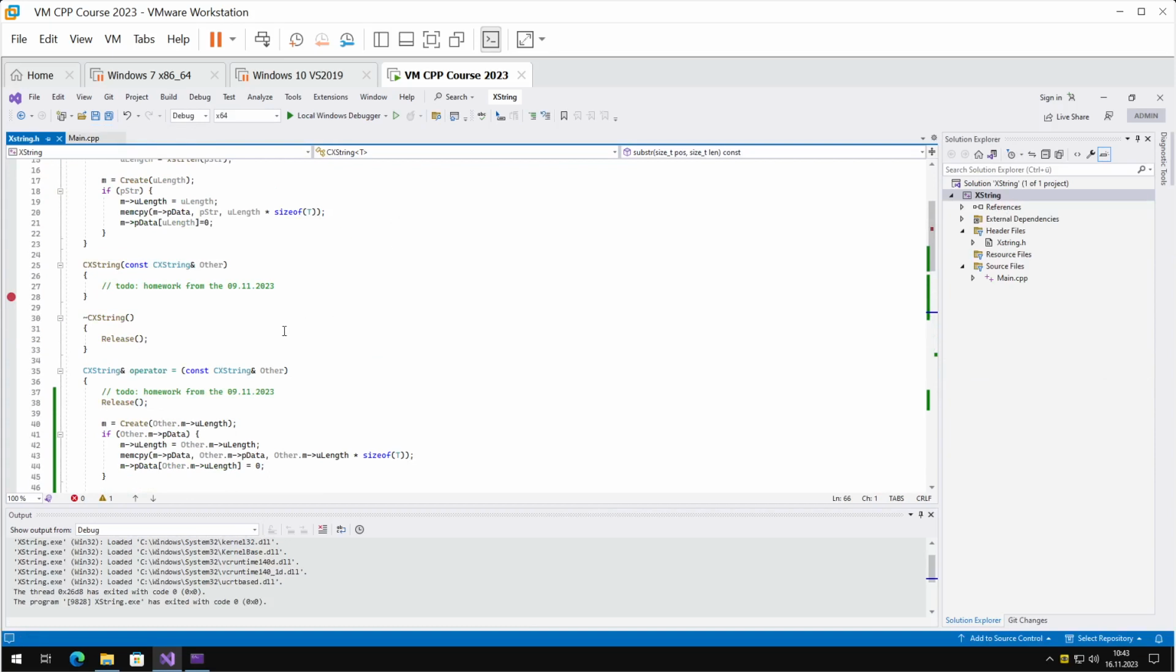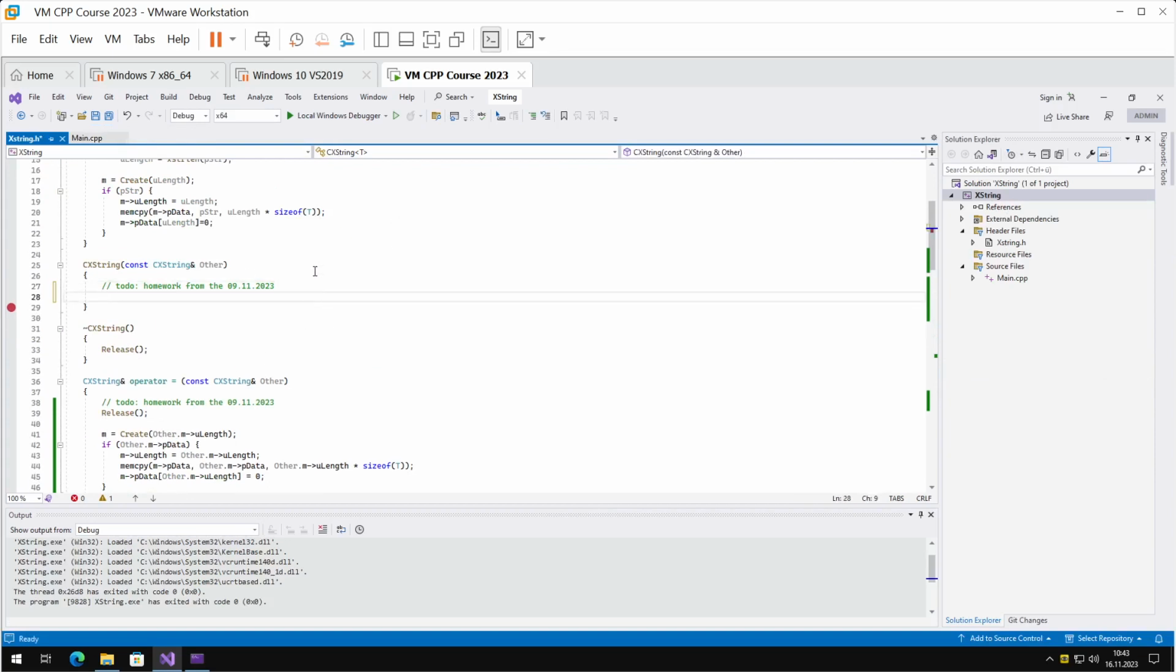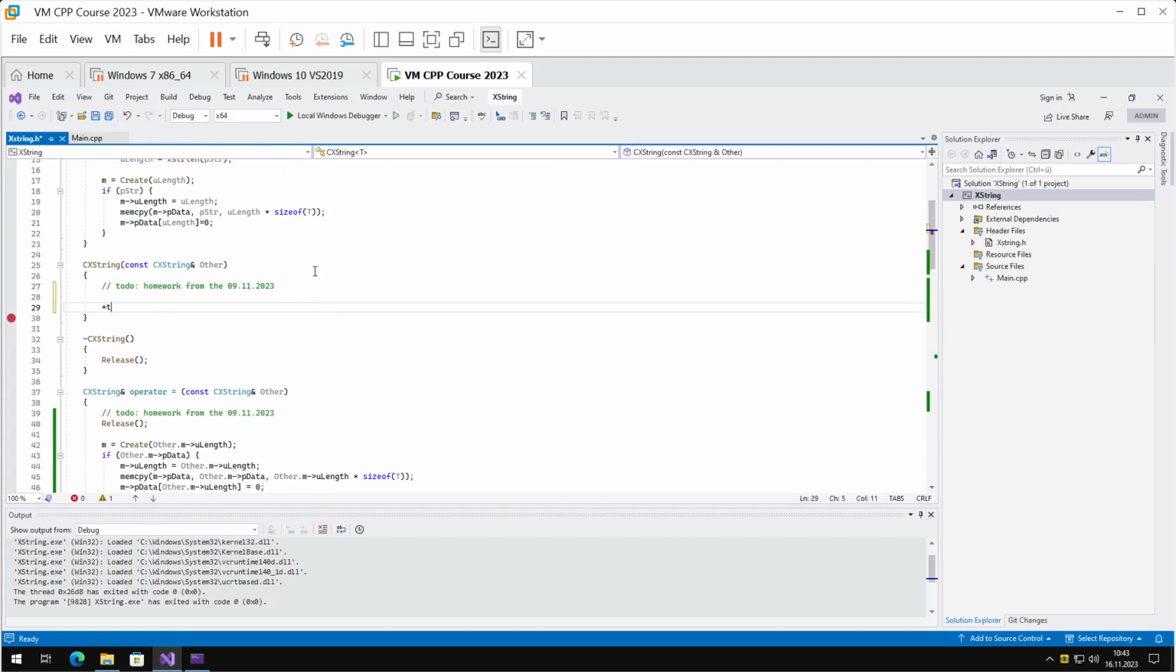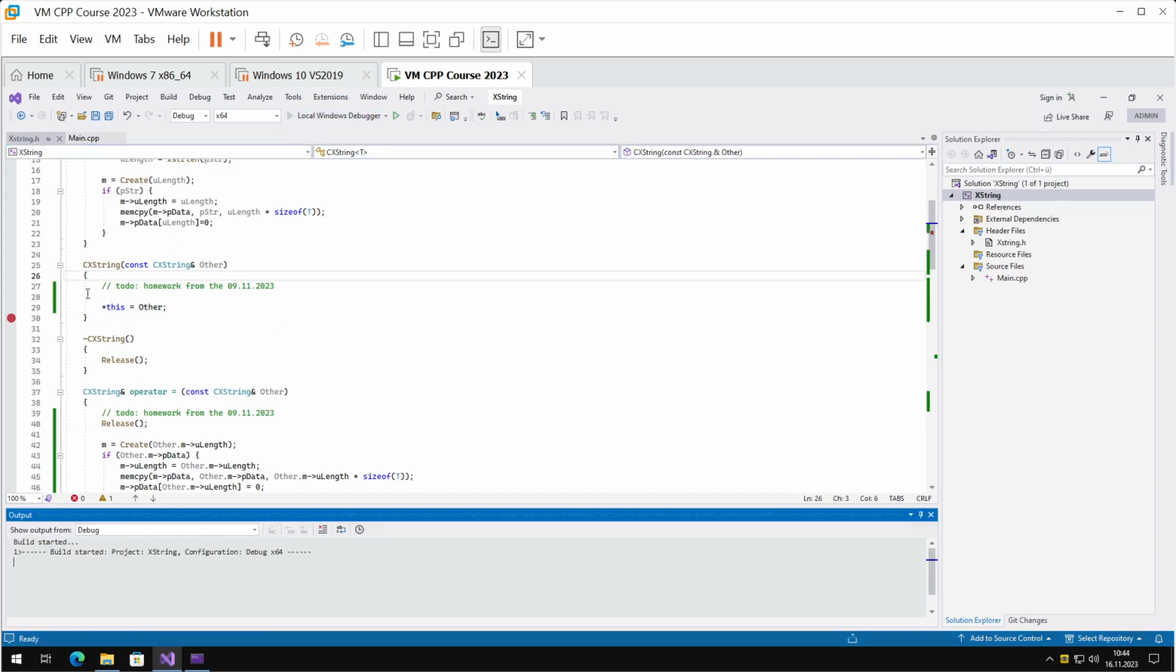The copy constructor can be easily implemented just by writing asterisk this equals other, because we already have the assignment operator. It's not as performant as a whole copy, because it will call release, but release will check that there is nothing to release and then it will be done. So this is a one-liner, so we'll just go with that.